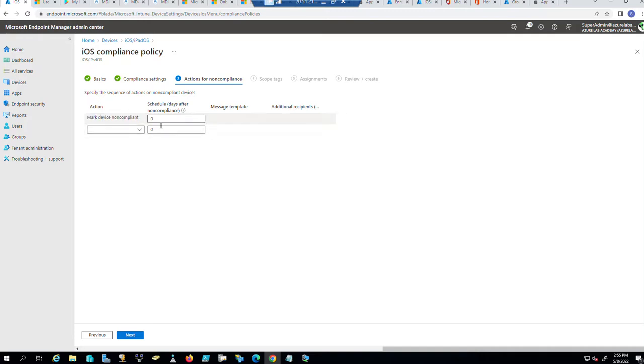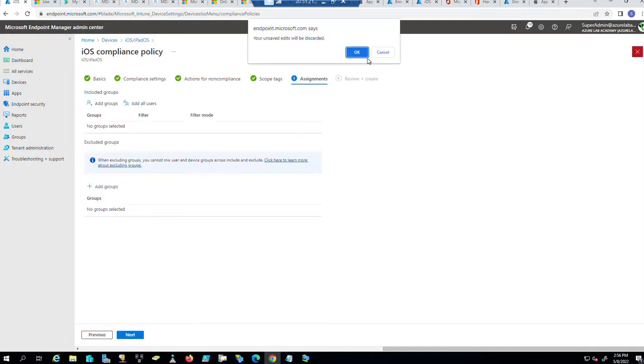Default, mark device as non-compliant immediately, and if you want more options, like remotely lock the non-compliant device, send push notification to end user, this is a good one. Send email to end users. Retire non-compliant device, I wouldn't do this because it will completely retire the device. Basically these are the immediate actions after the device is not compliant. So I'll go with this one. Scope tags and assignments, not much. Pretty simple and self-explanatory.